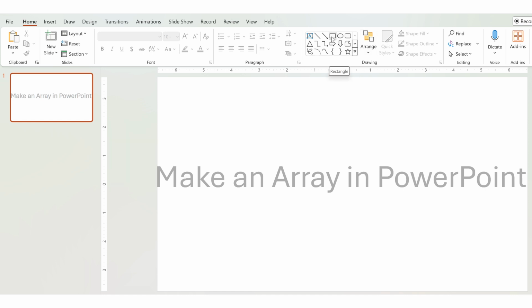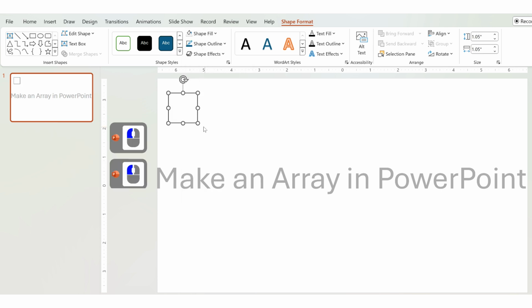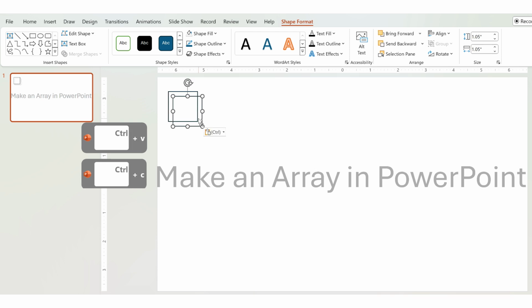First, let's draw a square. Hold the Shift key to make it square. Let's make the object transparent by setting fill color to no fill. Let's copy the object using Ctrl-C and paste it 5 times using Ctrl-V.